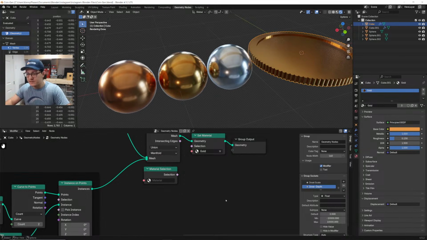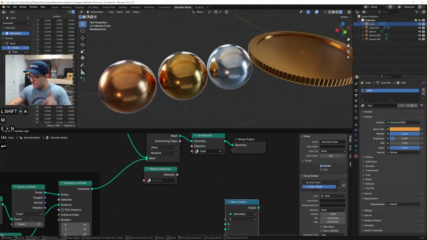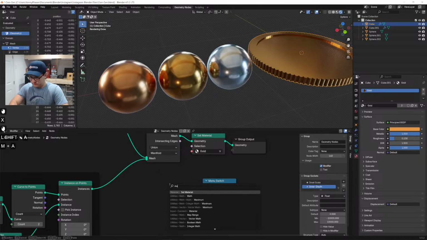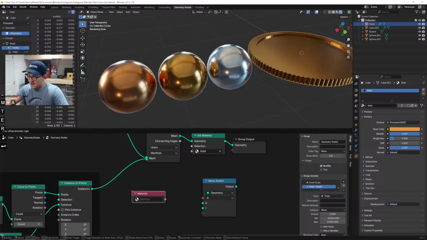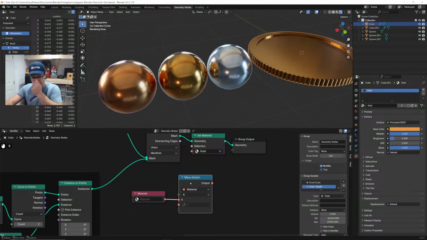Oh, is it a switch? Oh, it's a menu. It's a menu. Now, I actually just remembered that. Proud of myself for remembering that. Menu switch. All right. So, let's see if this works here. Aha. I just remembered. So, you have to select material.